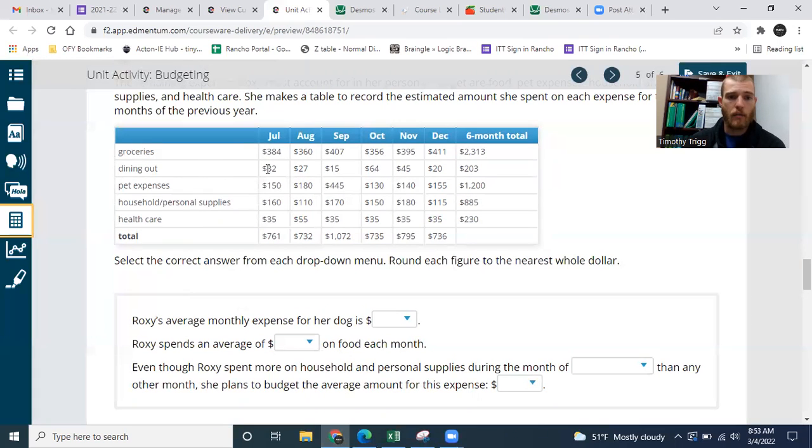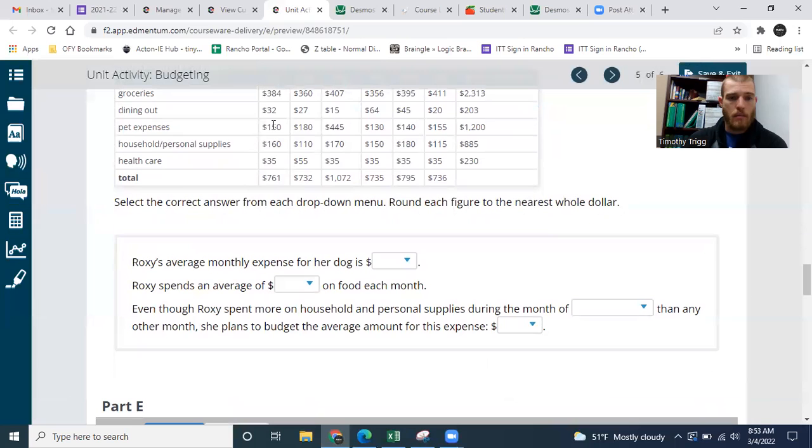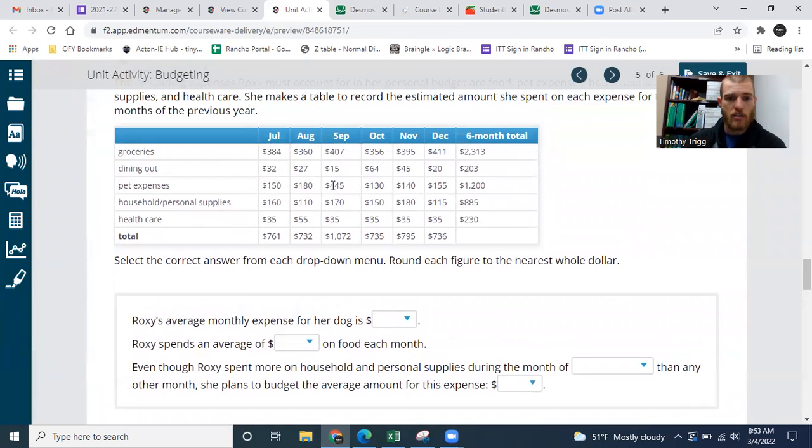You can see for dining out, she doesn't really dine out very much. A lot of people dine out a lot more than that. Pet expenses, you can see this is a variable expense that changes a lot. You can see in this month, $445 for a pet. She probably saw the veterinarian and had to, I don't know, do something for a pet. The other months are much less expensive. So some variable expenses, you're going to have to pay a lot on certain months, right?